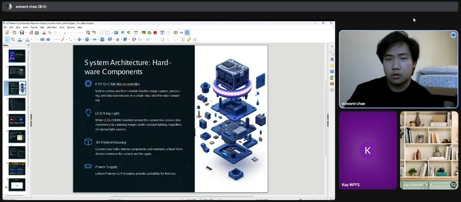So, the system architecture and hardware components. The slide shows the hardware structure of our system. At its core is the ESP32-CAM, a small but powerful microcontroller with a built-in camera and Wi-Fi, making it perfect for edge computing. To ensure consistent lighting, we use a ring light LED set at 5000K color temperature. The camera and the LED fit inside a 3D-printed housing that maintains a 10 centimeter distance from the apple. For consistent image capturing, we use a LiPo battery to make sure the device is portable for field use.